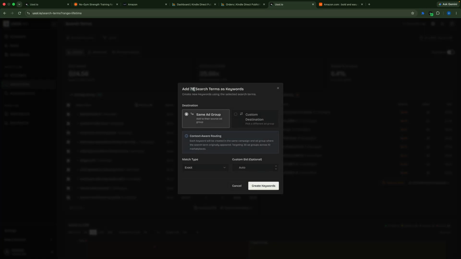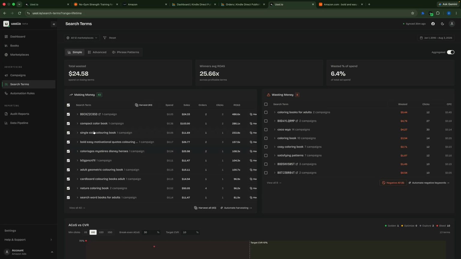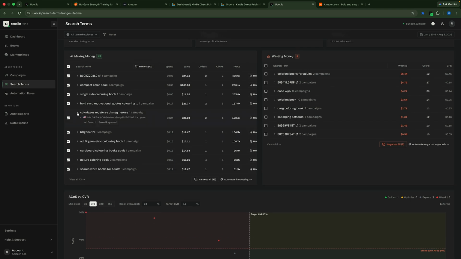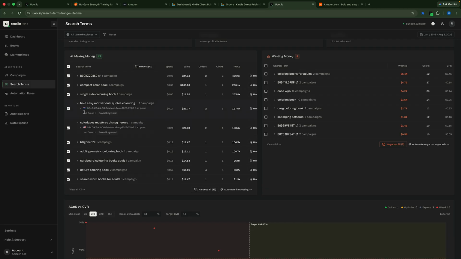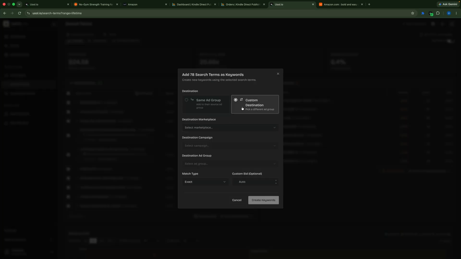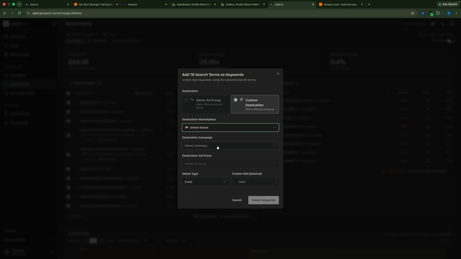There are 78 search terms as keywords. So I can add them into the same ad group, or into a custom ad group. As you can see, manual targeting harvesting is more complicated because there are so many. Let me see here. Okay, this is easy because they just all have one campaign, but sometimes you will have multiple campaigns. For example, this is from Australia, this is from US. So you can always move the search term to, for example, US. I can select the campaign.